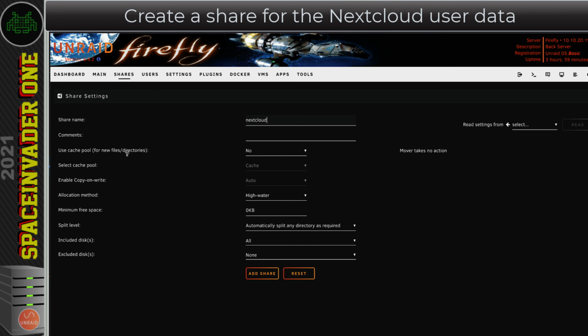Now whether you use a cache pool for new files or directories, that's up to you. Now I'm not going to cache enable this share myself, because remember, any data that's written to the cache drive, yes, it might be faster to write it there, but unless your cache pool has dual cache drives in RAID 1, then the data that will be written to the cache pool won't be protected against failure. And the server here I'm installing Nextcloud onto, it only has a single cache drive, so I think it's safer to have the data written directly to the array, just in case the cache drive should fail before mover runs and moves the data.